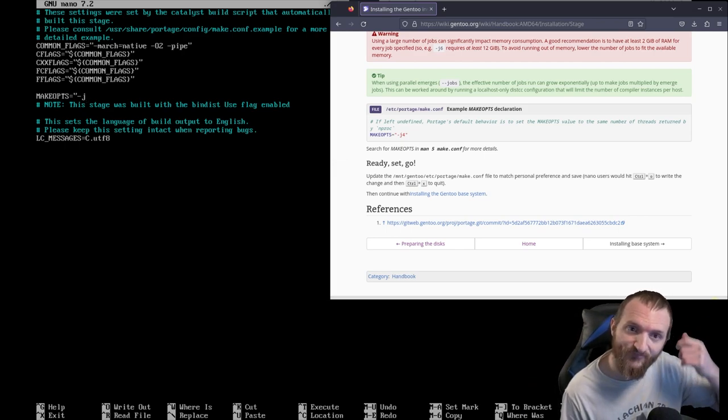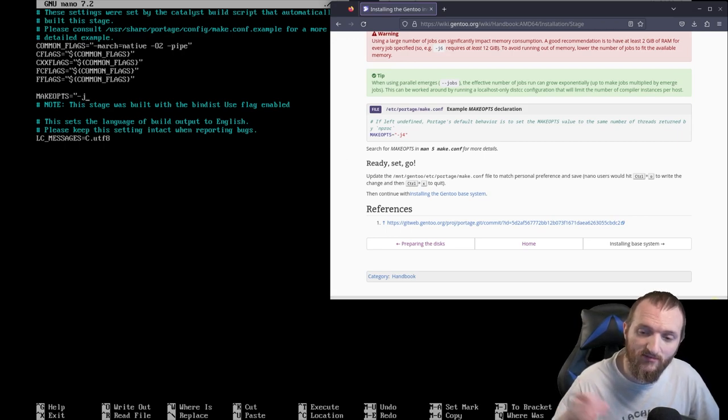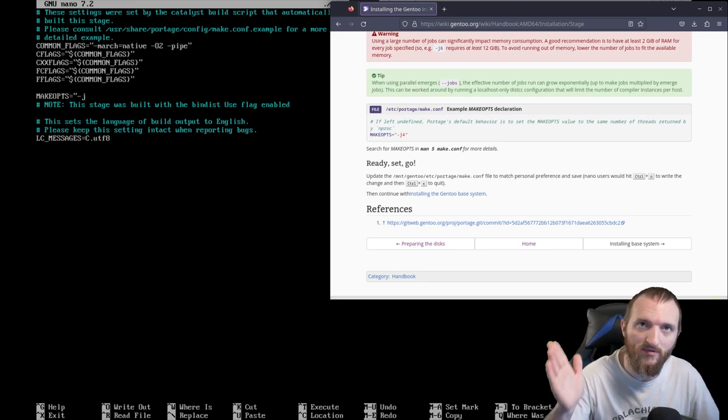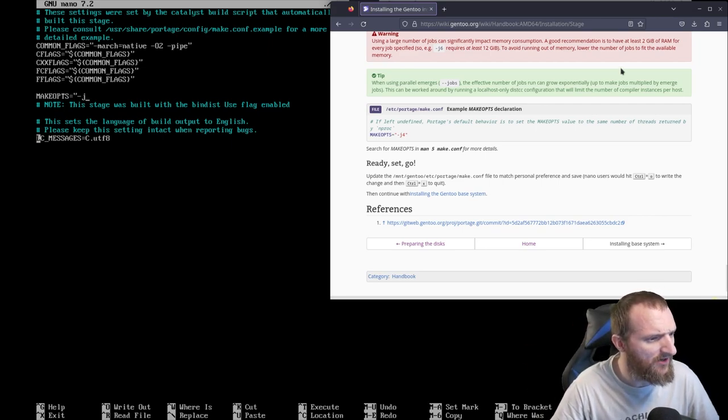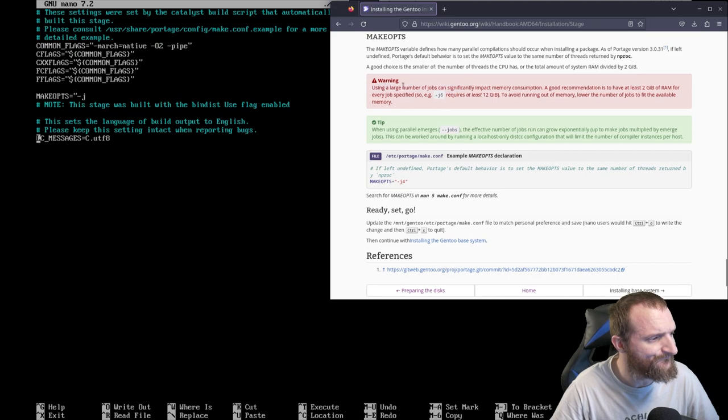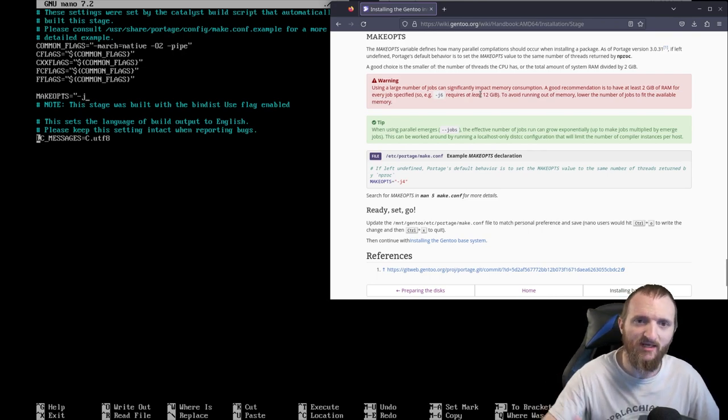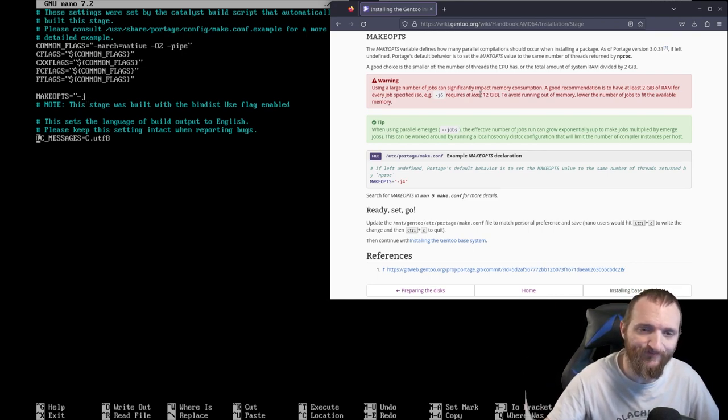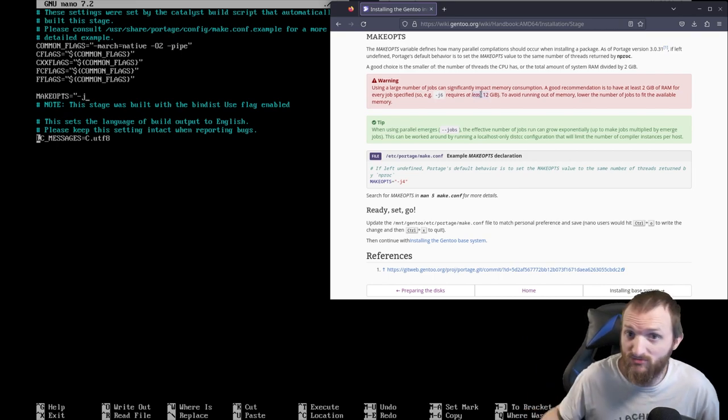So, you need to set it to however many cores that you have on your processor. But each core would take up, I think it's 2 gigs of RAM. Yeah, right here. So, it says right here, a J6 requires at least 12 gigs of RAM. Okay, so it's whatever the number is, times that by 2, and that's what you get, right? So if you had 32 gigs of RAM, you could do J16.